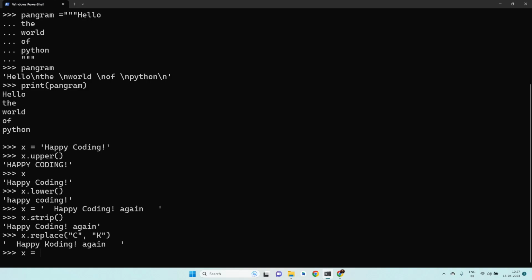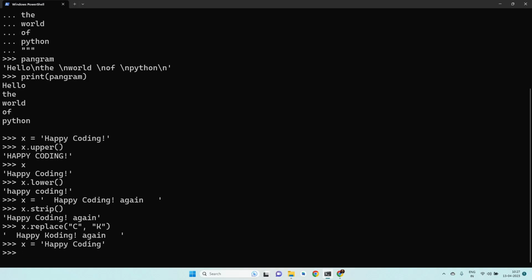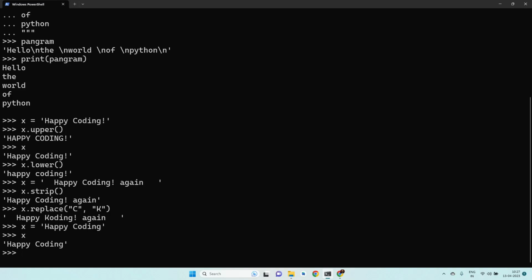So redefine the value of x, happy coding. Okay. Now x has this value. So we want to slice. Print x, slice the value, give the start index, that is 2. Whatever you want to give, you can give, but at least a valid index. Okay. And 7.